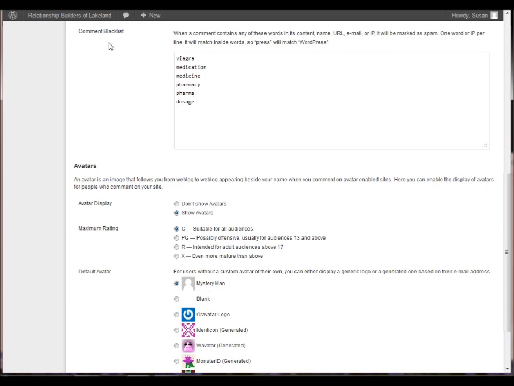You've probably noticed that when you get spam on your blog, it tends to involve a couple certain topics, keywords, links. The comment blacklist allows you to put these words, one on each line, into this box, and when WordPress sees these words in a comment, it will automatically send it to spam. So it doesn't even show up as a comment waiting for you to approve it. It goes straight to the spam folder.